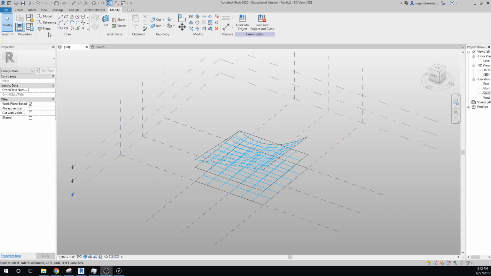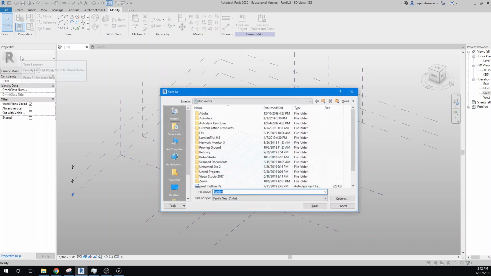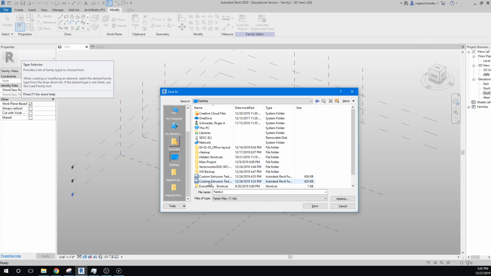Let's make sure we remember to name our file. So I'm going to do a save right away. And I'll need to go to where I'm working on my project here. So I'll need a second to navigate to it.